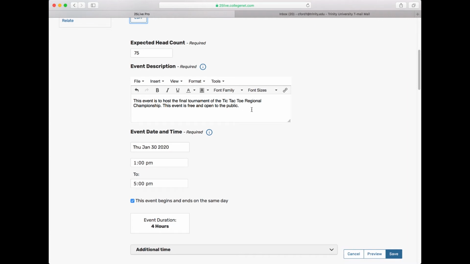Your event description is very important also, especially for external facing events. If you want your event to be on the events.trinity calendar that's externally facing, your description must be at least 160 characters to be published. But you also want to give the most information possible, as you're trying to lure the external community to your event. So this helps to market your event to the public.